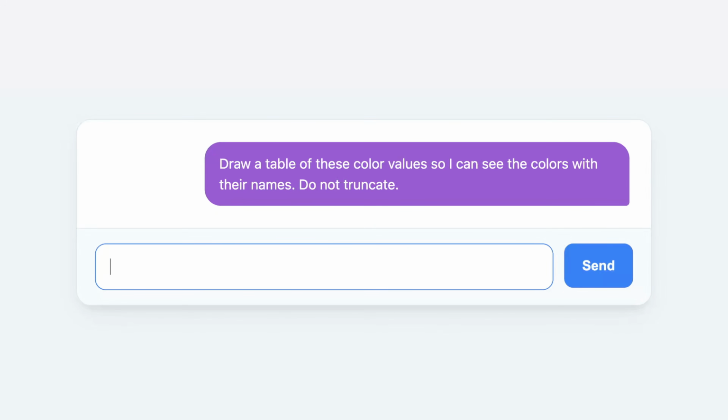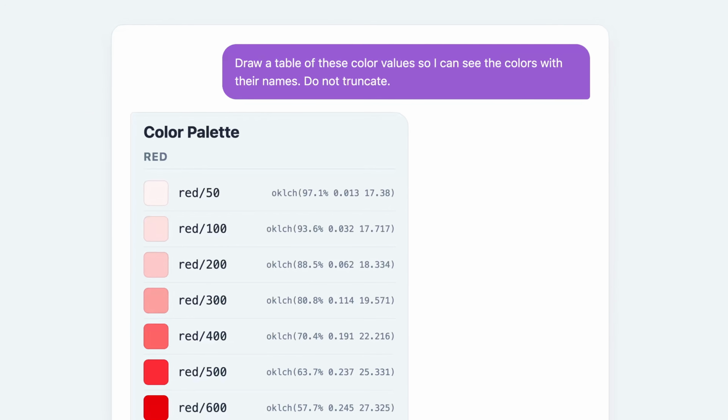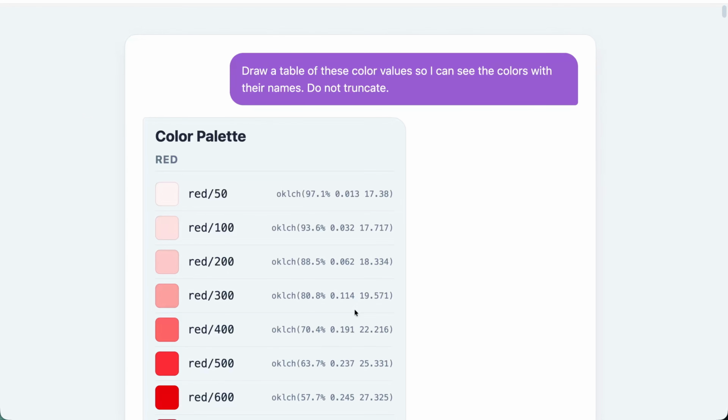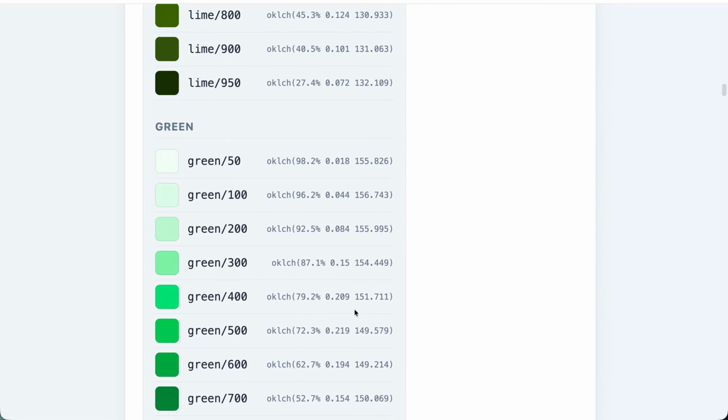So I say to the chatbot, give me a table with these color values in so that I can see them kind of along with their names. And that's what it gives me back, is this table full of these color values, each one in its own group.